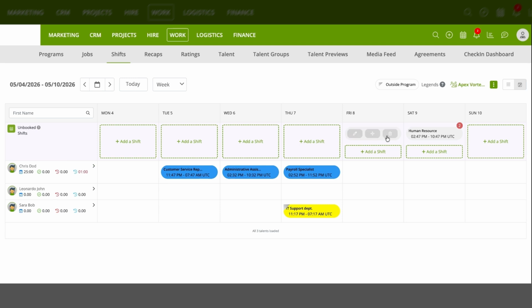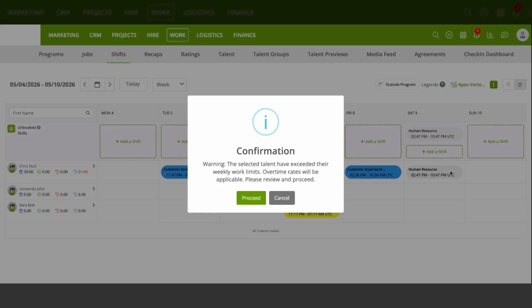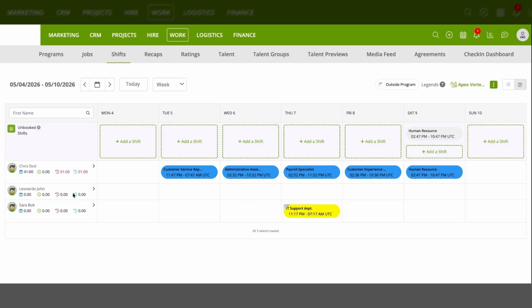Let's assign a few more shifts so that the total hours exceed the weekly limit. Once this happens, a weekly overtime pop-up will be displayed. The hours have been updated. Let's complete the shift. Once completed, the shift color will change to green, as defined by the default settings, and the hours will be updated accordingly.